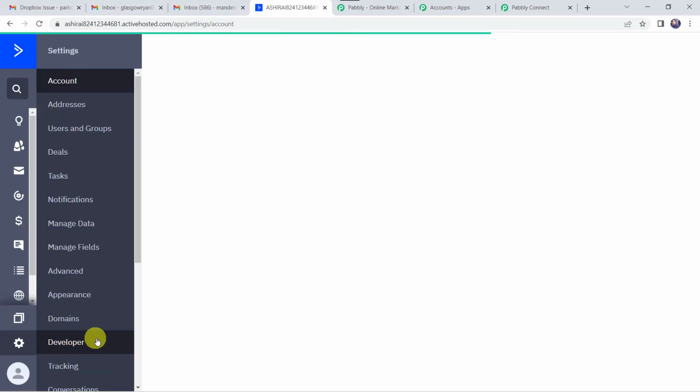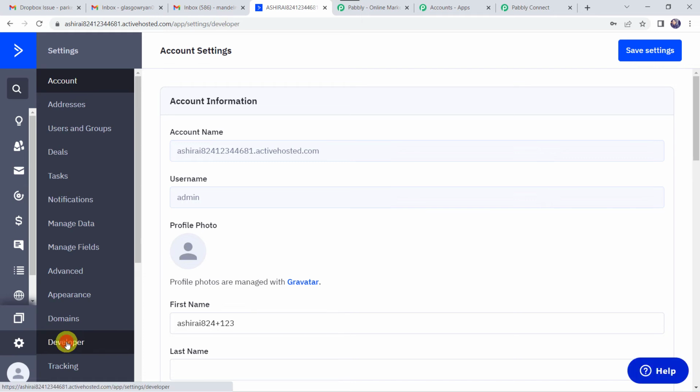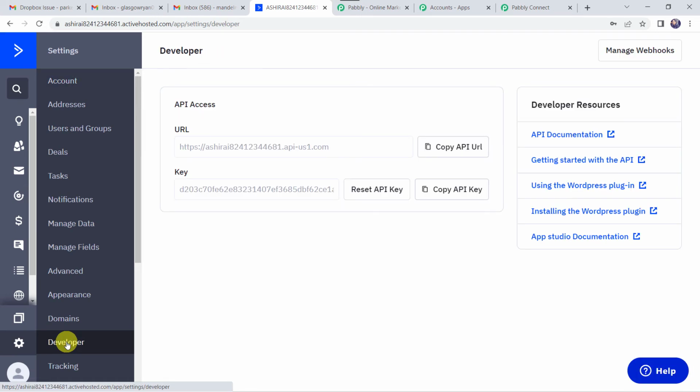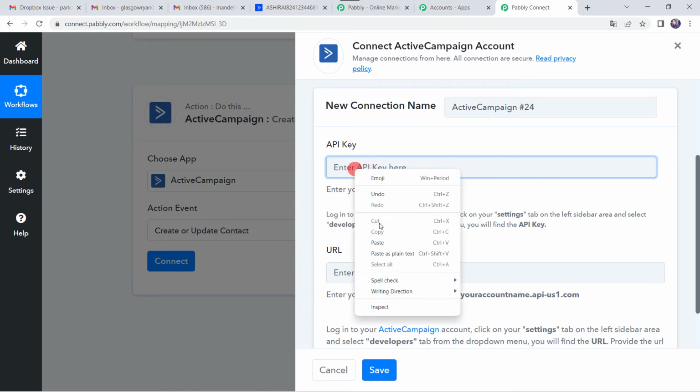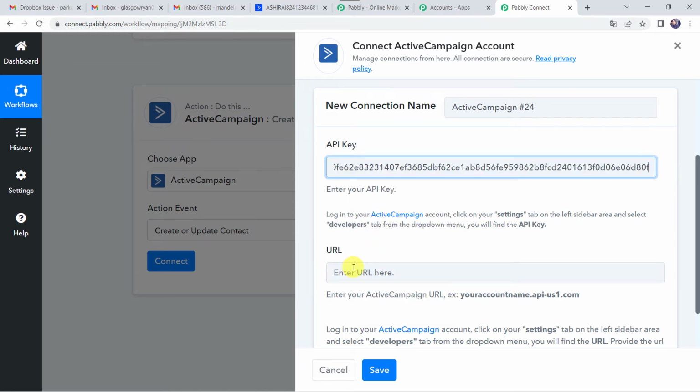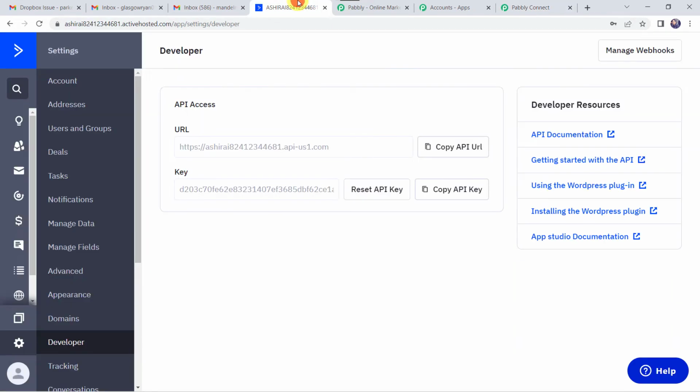And here itself we can find the developer option. Click on developer. And here we can find the URL and the API key. So I'm just going to copy this API key from here and I'll be pasting it over here in Pabbly Connect. And now the URL is required. So we have to copy the URL also.